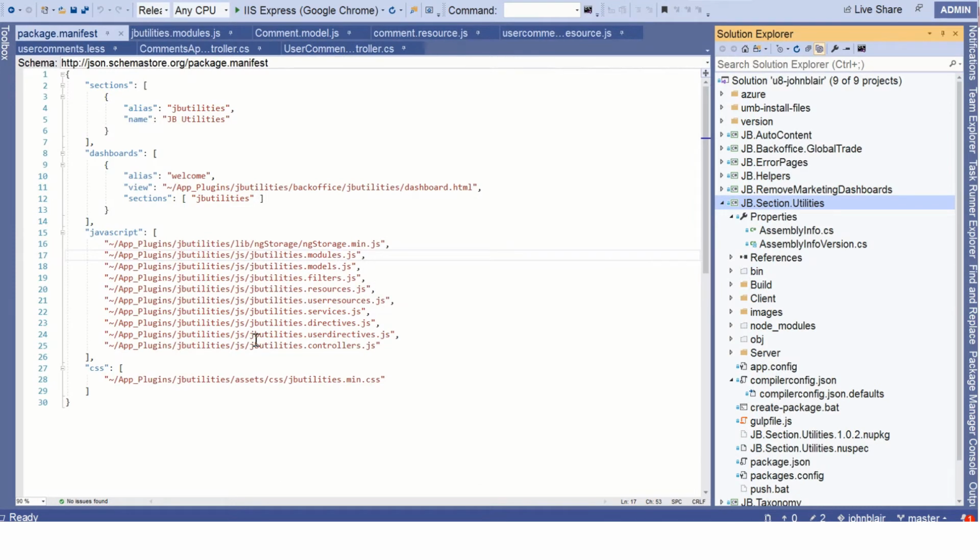Okay, we'll take a look at the plugin architecture then. As you can see in Visual Studio, I just get a standard C# library to create the plugin JB section utilities. This is not a video to show you how to create a plugin. You can take a look at my other video, how to create an Umbraco plugin, that just focuses on the details of creating a plugin.